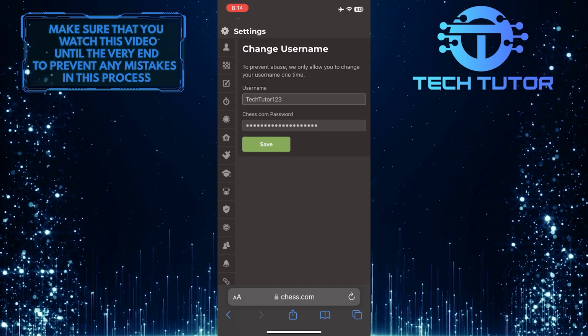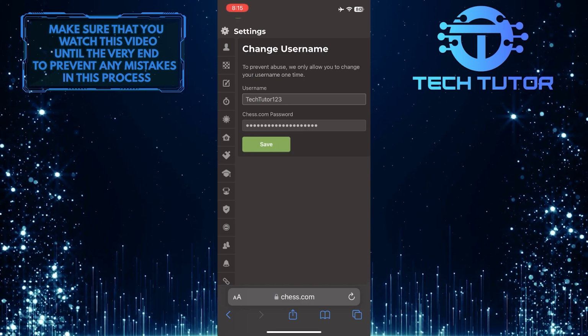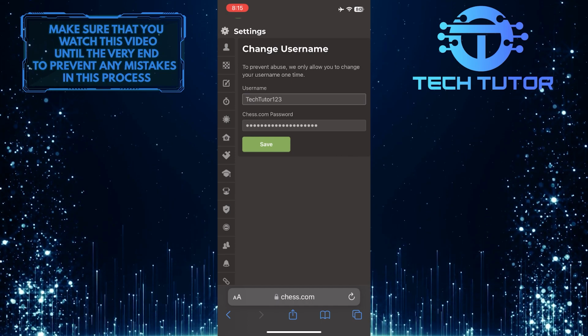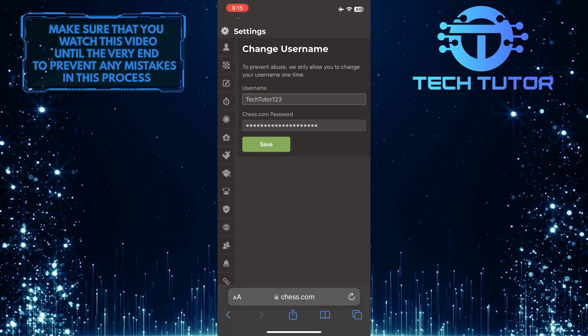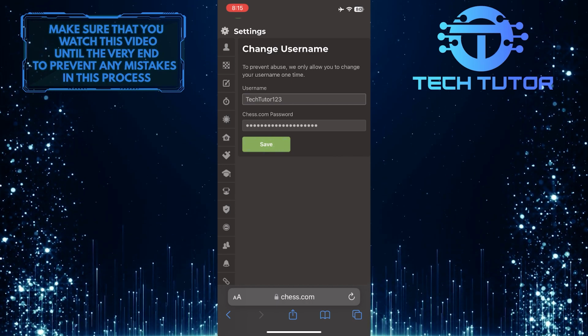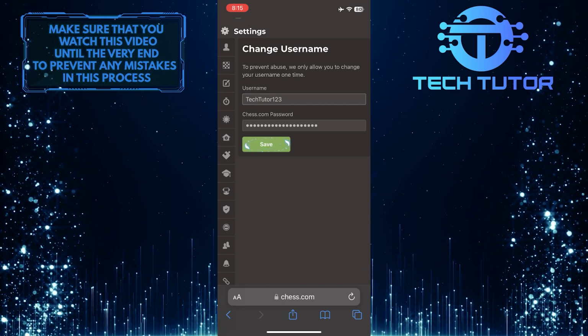One thing to keep in mind is that you can only change your username once. So make sure to enter it correctly without any spelling mistakes or anything like that. Once you've entered the username, tap Save to simply save and change your username on chess.com.